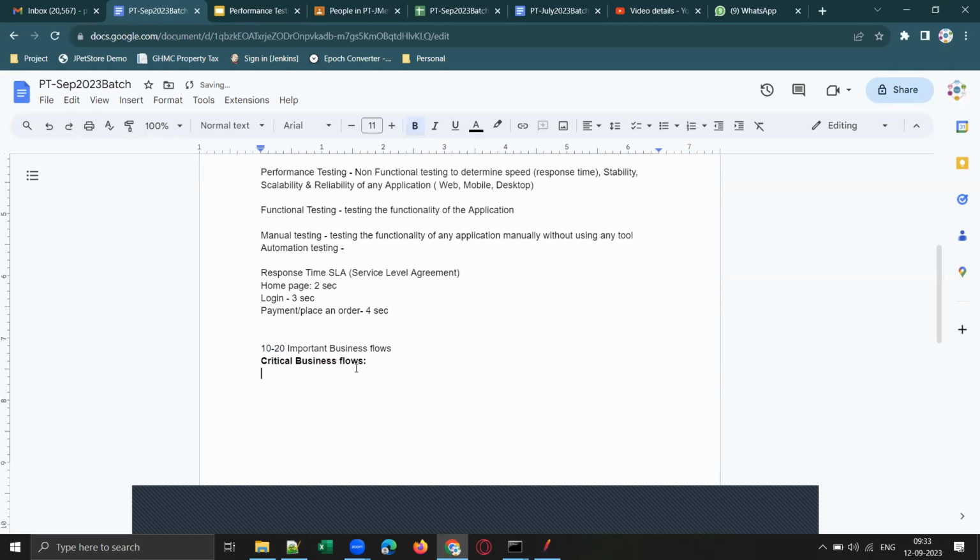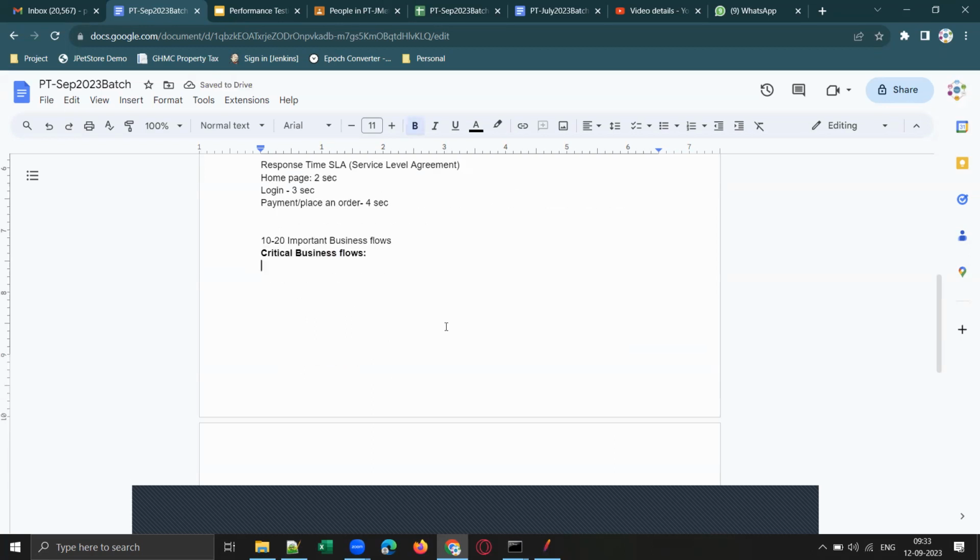Now what is meant by a critical or important business flow? For that I will take some examples that everyone knows. I will take one net banking application example and one e-commerce application like Amazon or Flipkart. Now let's see what the critical business flows are for a net banking application.